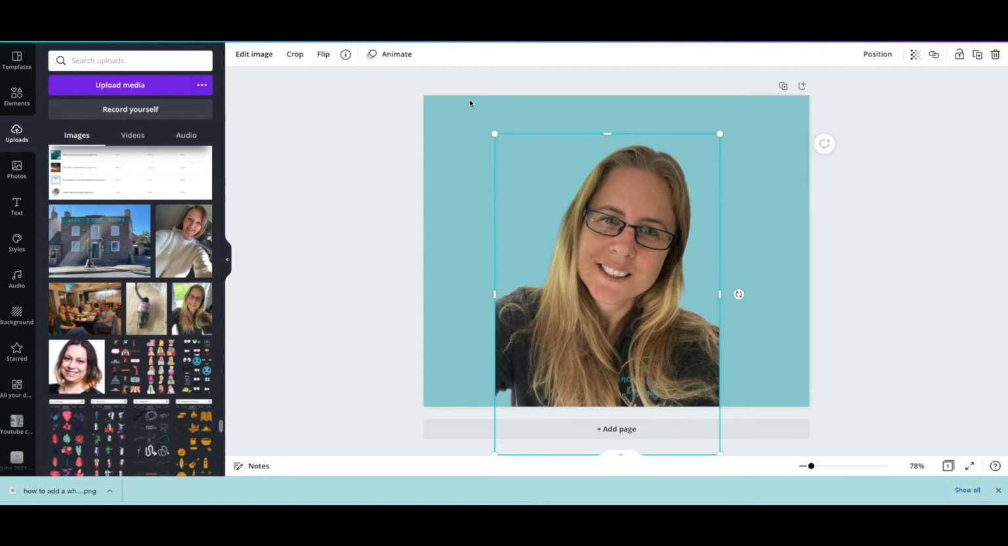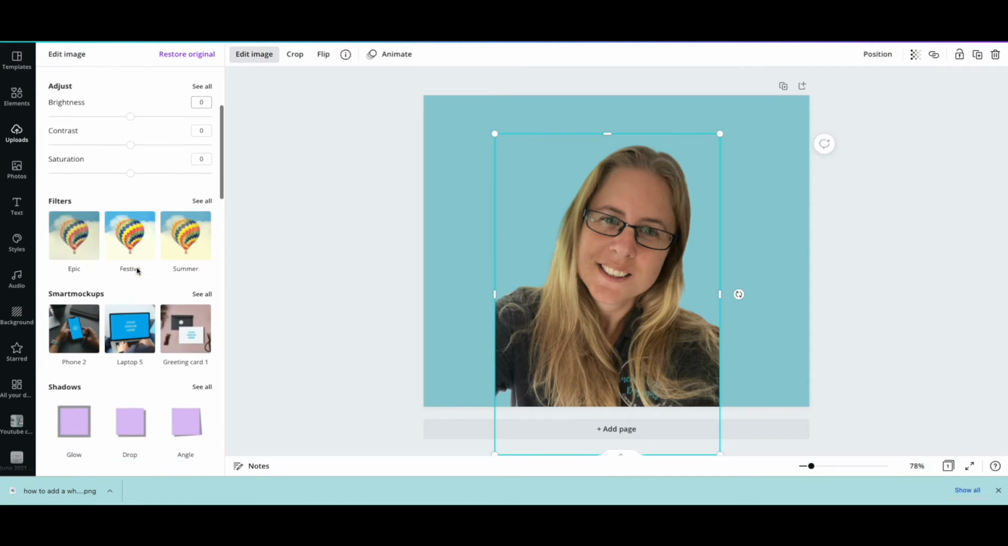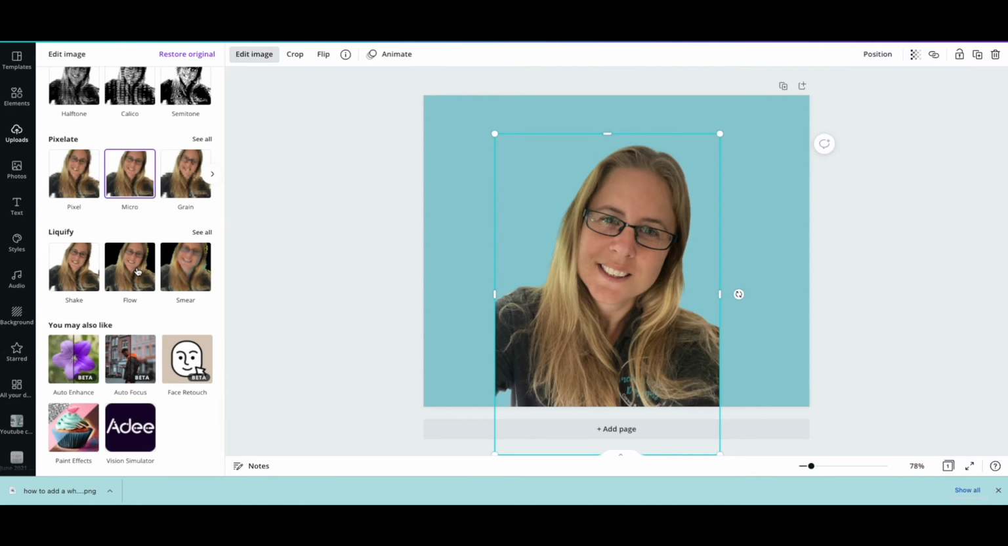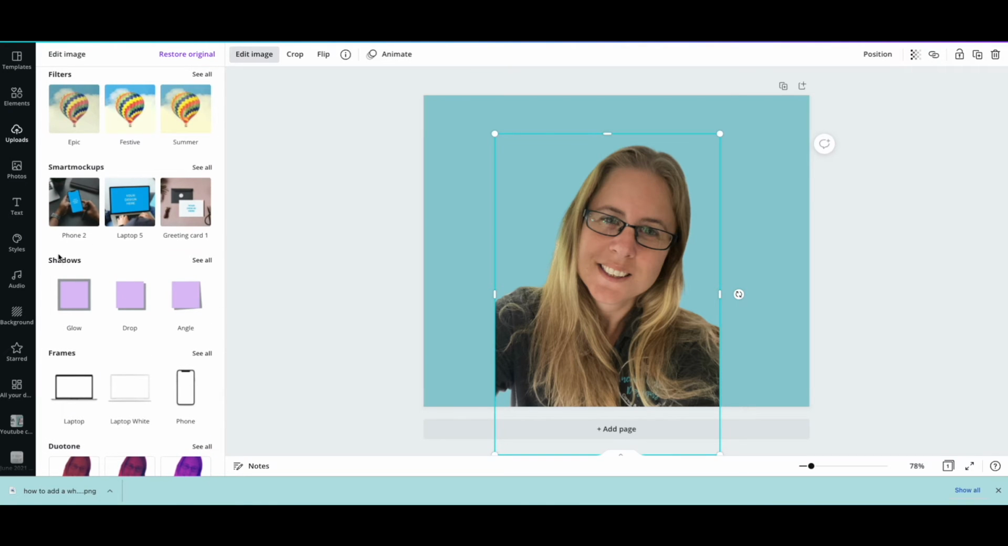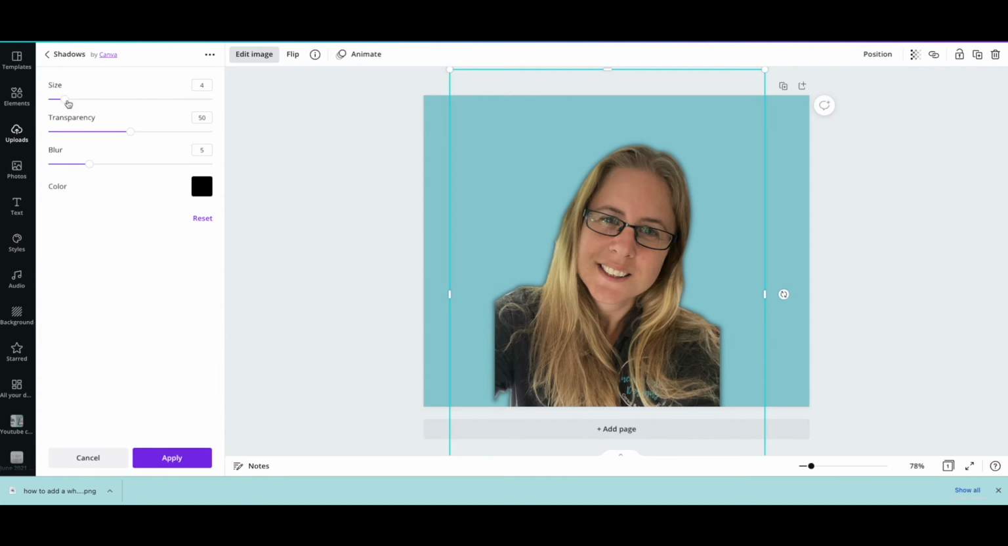Here we go. So first of all, we have removed our background, click on the image, go over to edit image, and there's an option called shadows. It may be further down in amongst all the other different options, but it will be here. So if I go back up to my shadow section, I want to use the one called glow. If I select glow, it gives the image a shadow, but we can change the adjustments on this. If you click the option again, you will see you have size, transparency, blur, and color.